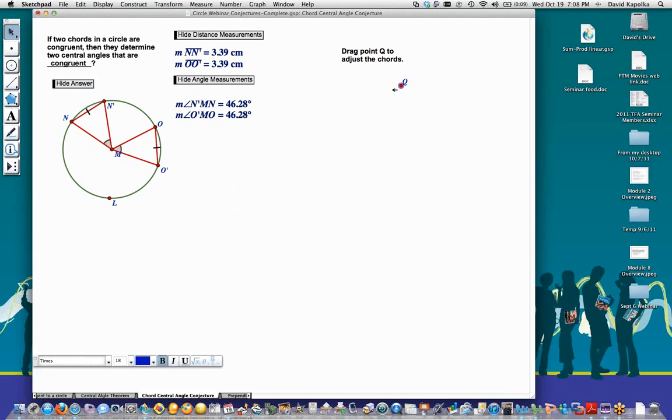The nice thing about a tool like Sketchpad is it's not just one example that I show. It can account for all possible examples and give the students a nice visual of what's happening rather than something static.